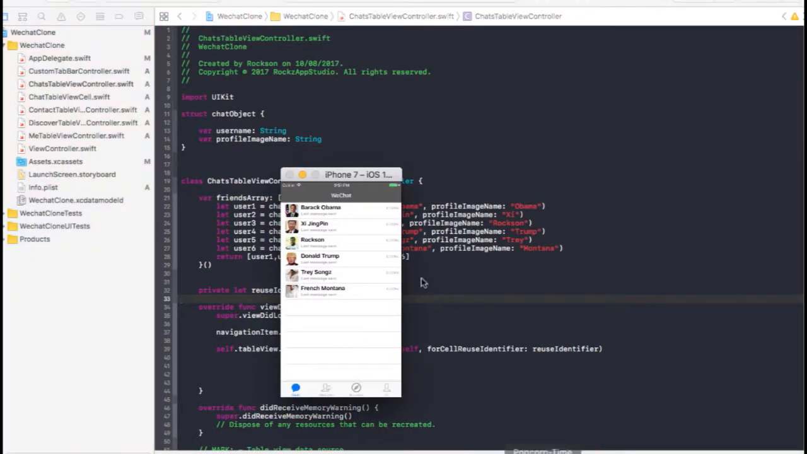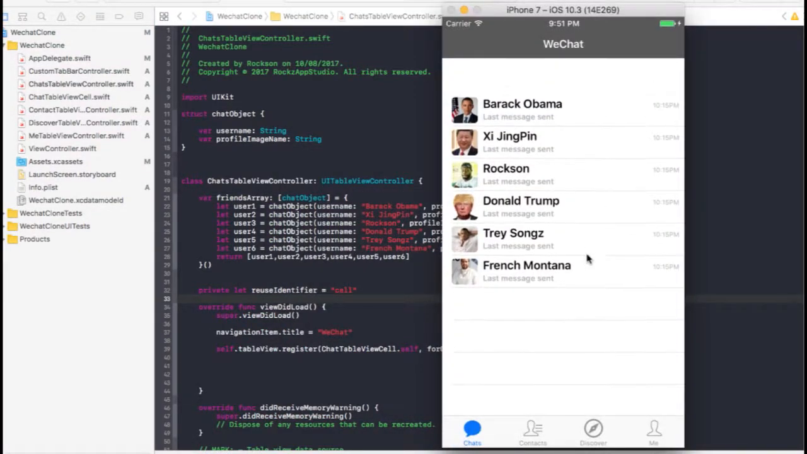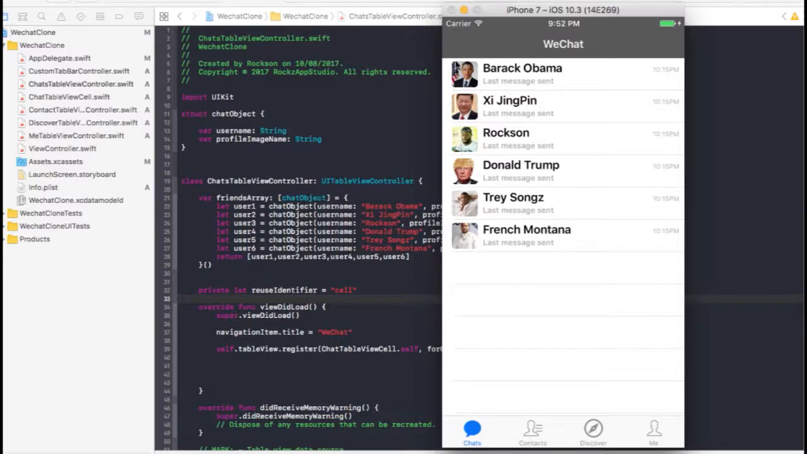The image view from the asset library, Barack Obama, and the time, some 10:15 p.m. The last message label. President Xi Jinping, yeah. Roxanne, my profile pic. Donald Trump, profile pic, the username. If somebody had sent them a last message, it would have appeared here. And this is Trey Songz, his name, his last message, French Montana, his profile pic, and the last message with a timestamp.